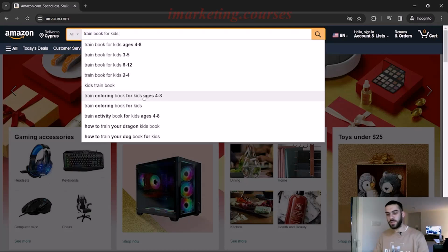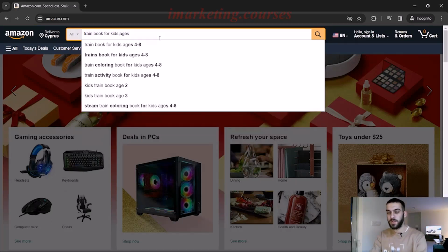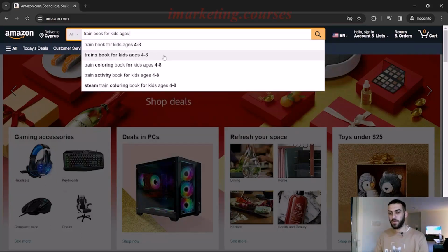Train coloring book, we're not selling a coloring book. Train activity book, we're not selling an activity book. And how to train your dragon, that's copyrighted, that's a film. So we can't do that either. So what if we just type in ages? Then we have trains book for kids ages. So since there's an S, it's still going to index for trains and train. Amazon is smart enough to put the S or to not put the S.